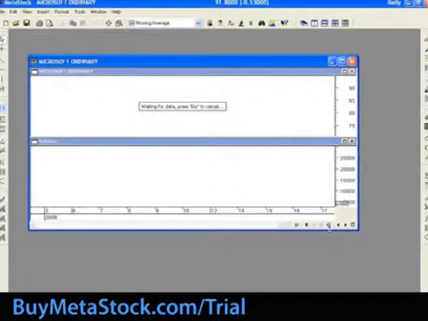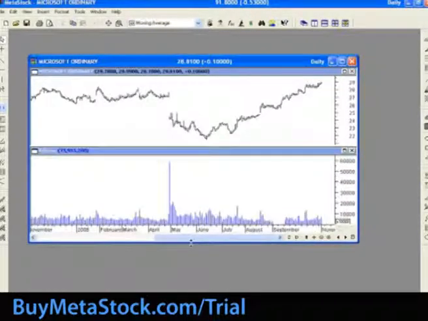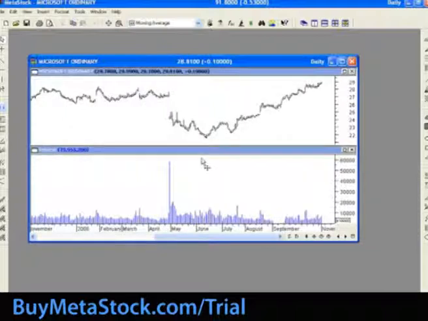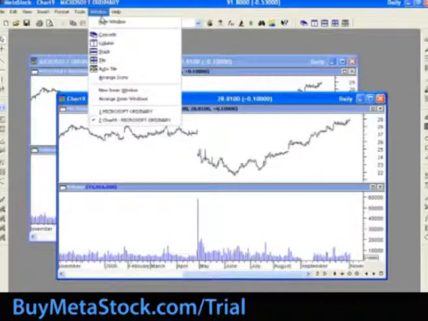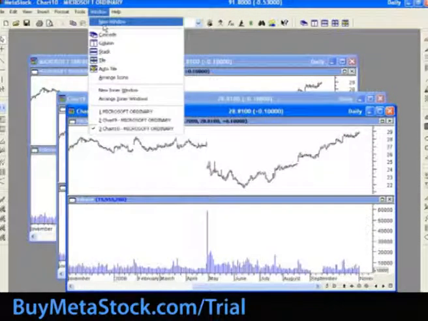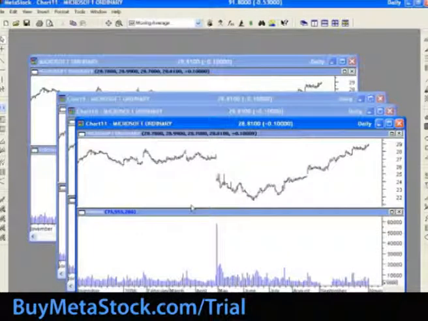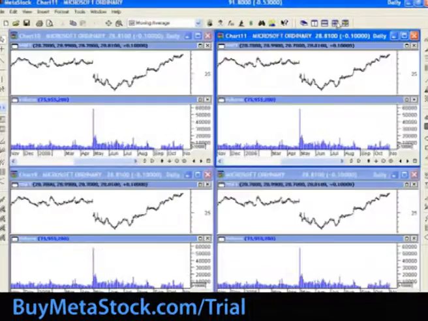Okay, so here is our smart chart for Microsoft. Now, in order to open multiple copies of Microsoft, we simply need to go to Window, New Window. Each time we do that, it opens up another copy of the security we're looking at. So now we have 4 copies of Microsoft open. We'll go ahead and click the Tile button and arrange them across the screen.